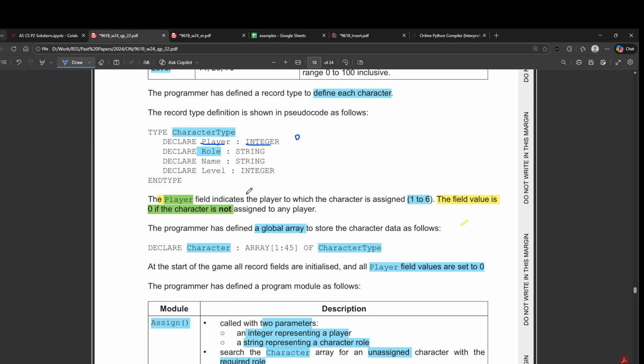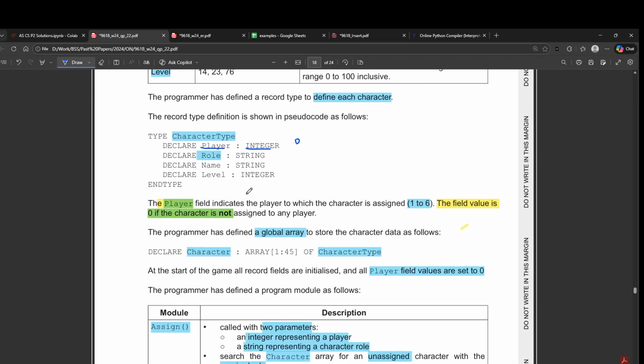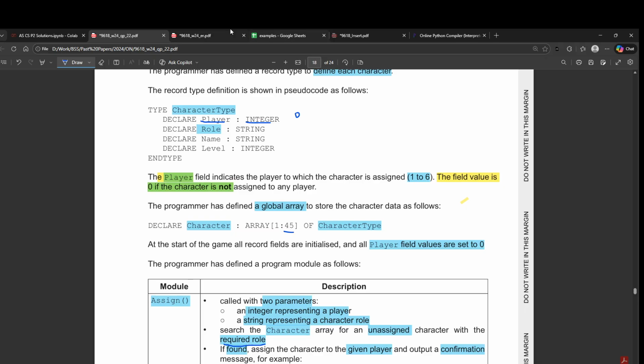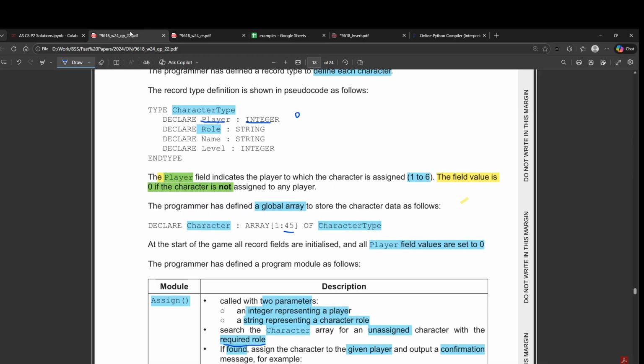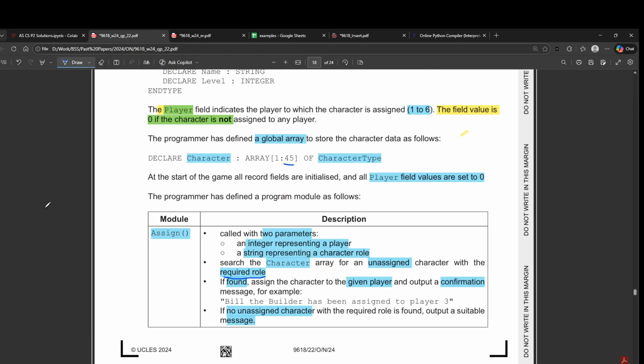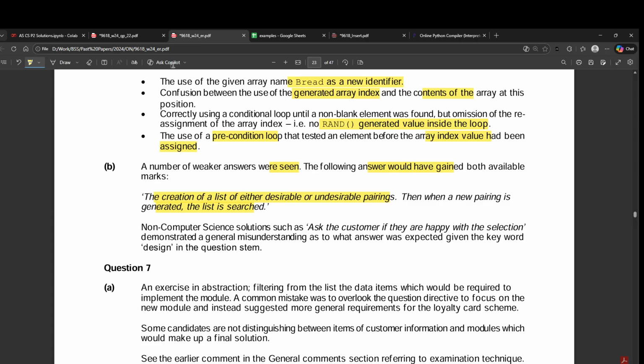So the size of the array in this case is 45, right? So let's say the array is going all the way till 45, and there is no attacker that is not assigned yet. Let's say all the attackers are already assigned to different teams. So we'll return empty-handed and say that no characters are available with this role. So this is what we have to do in this question. Again, it's a bit overwhelming, but you just need to filter out the relevant information that we just did right now.